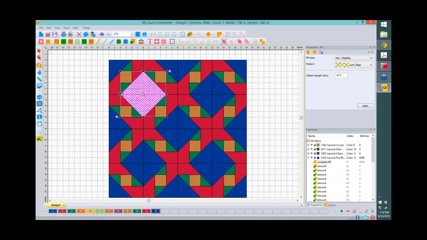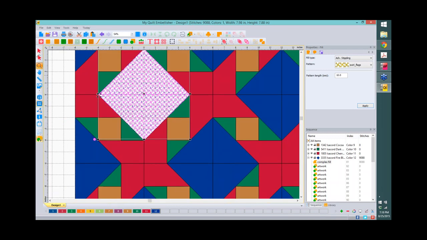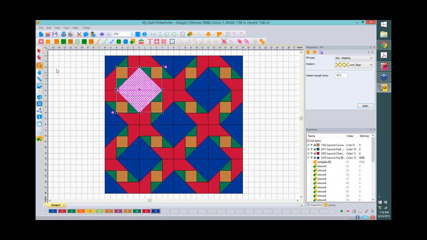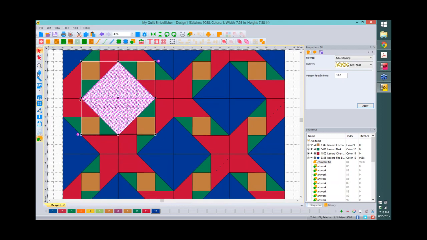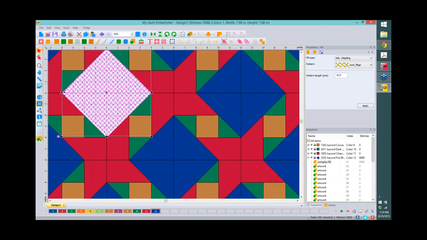Zoom, click, just so we can see it, and we'll zoom in a little bit more. Now I'm using my mouse. Okay, so we can see it a little better.